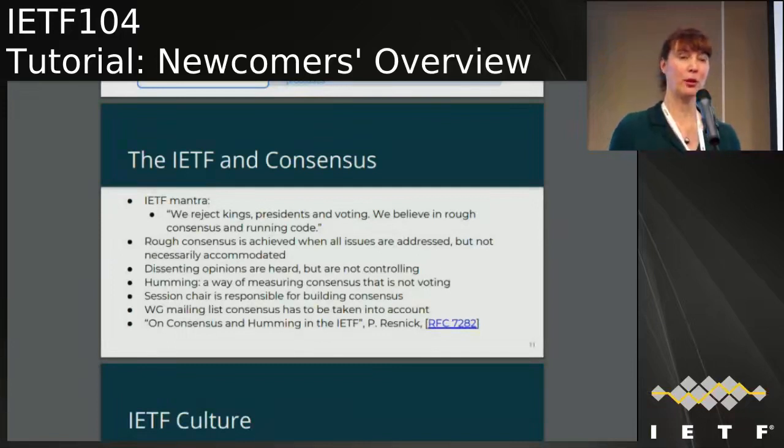But rough consensus, that's an interesting concept. And there's an interesting document listed at the end of the slide that I would recommend you to read. It also applies to other venues and other groupings, I believe. I've learned a lot from that document and how to build consensus.